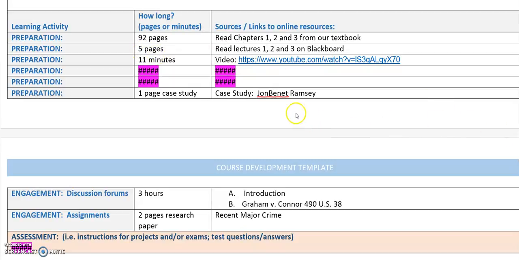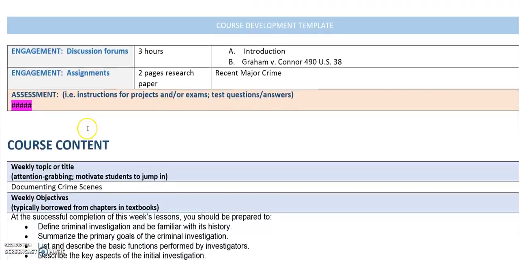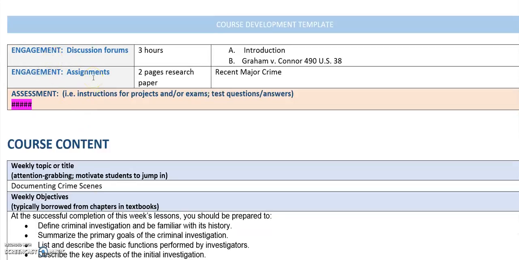They need to watch a video, which will take 11 minutes. Then they're expected to provide a 1-page response to a case study regarding John Benet Ramsey. These are all the preparation activities. Now, let's look at the engagement activities. First, we will address the discussion forums.